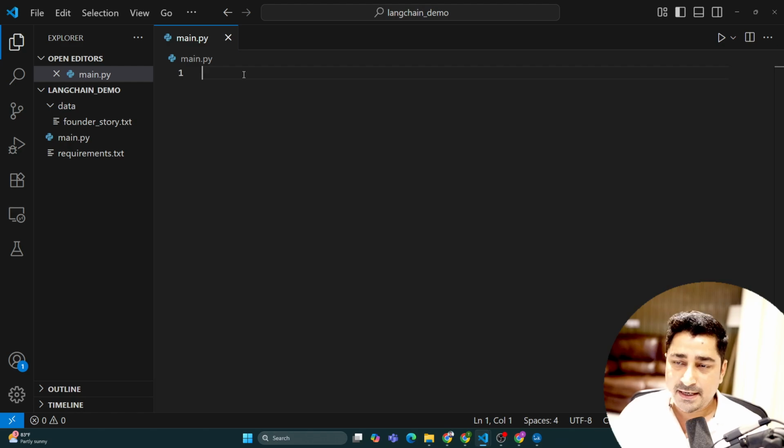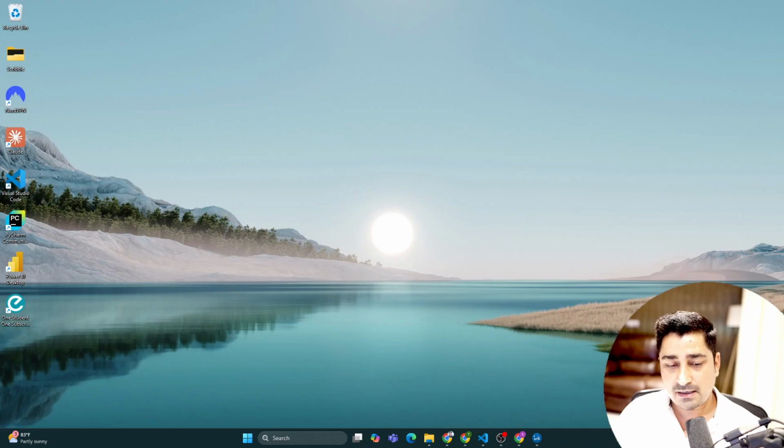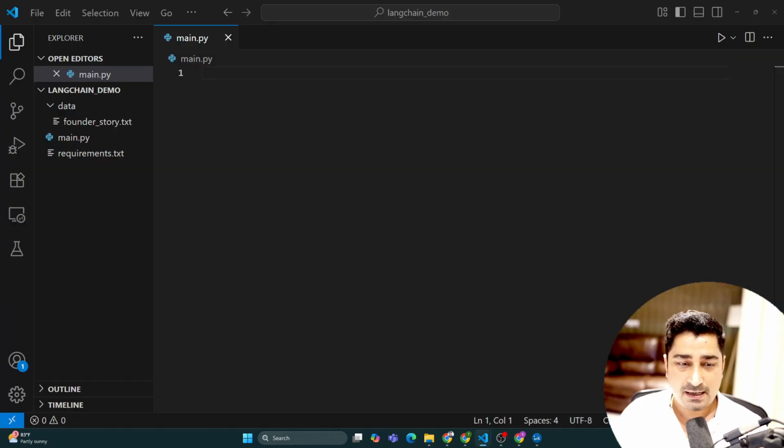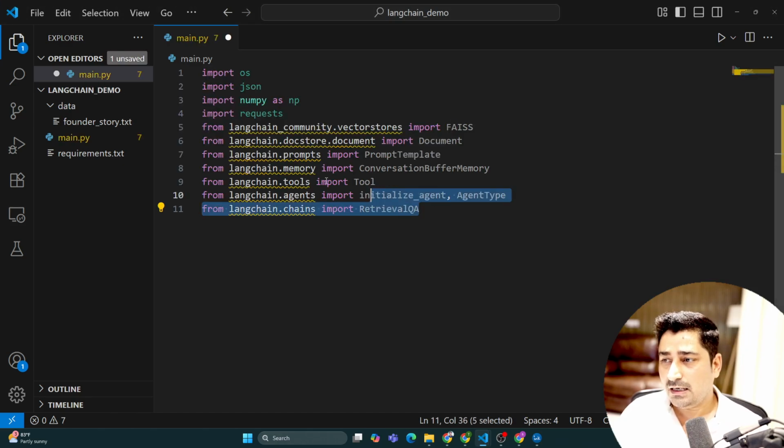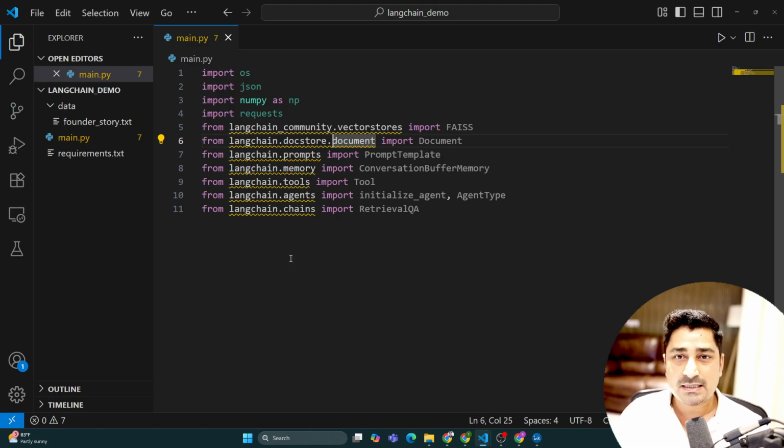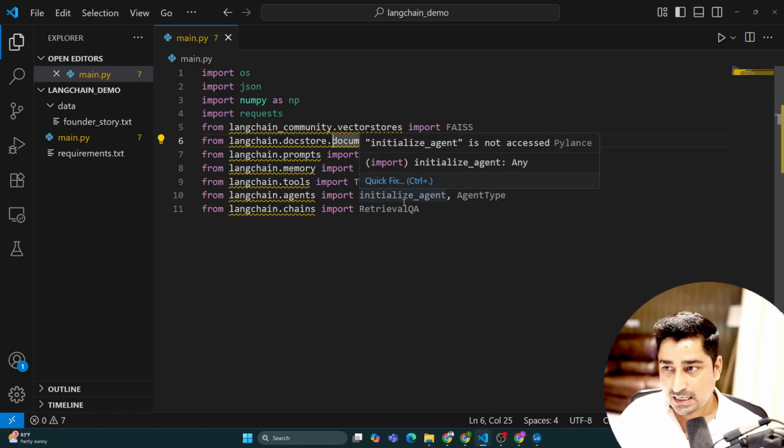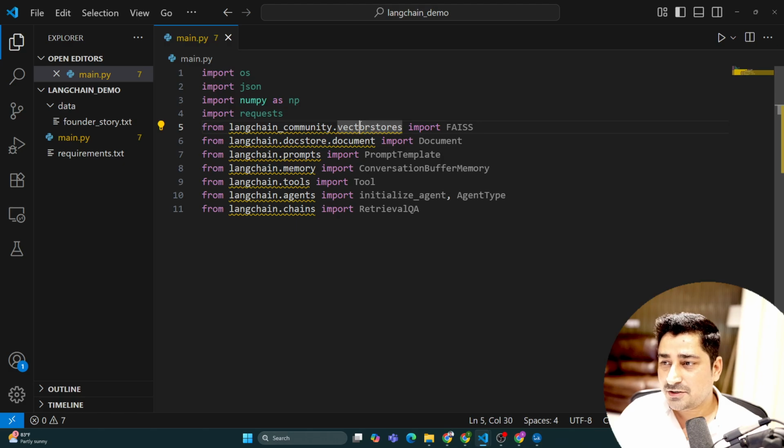Now inside this main.py file, I'm going to write all the code in a sequential manner, one by one. First of all, I have to import all the libraries which I'm going to use inside this particular class. So here from the Langchain vector store, I'm trying to import FAISS, the Facebook AI Similarity Search library. I'm going to use this to store my data into this vector database.